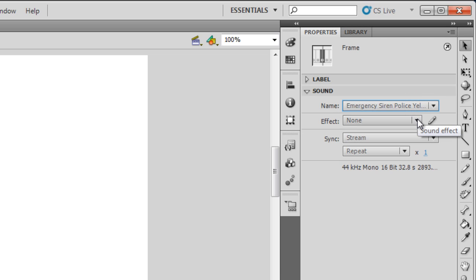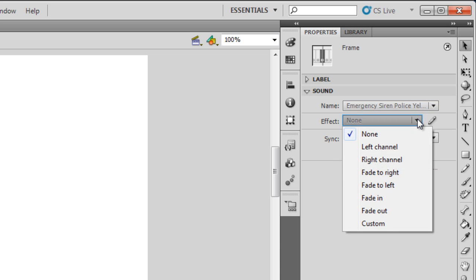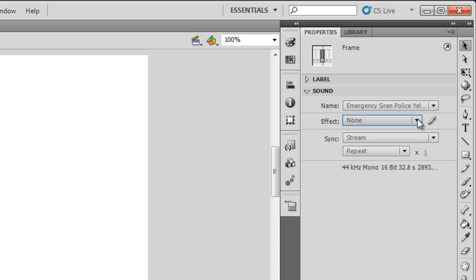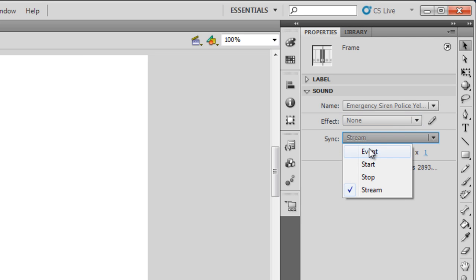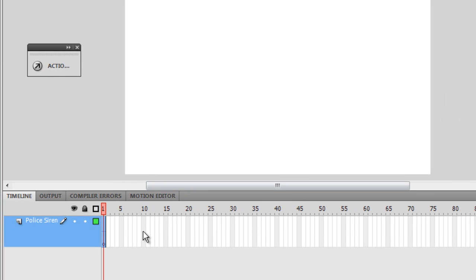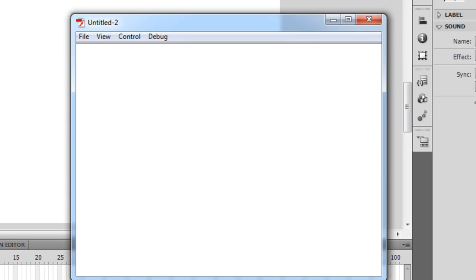As far as effects is concerned, I'm leaving it to none, although there are several effects that can be applied, right? Guys, notice out here the sync is set to stream. On your system, I have a feeling it might be set to event, okay, but let's talk about stream. If it is set to stream and we just have one single frame, as is the case out here, if I hit Control Enter to test the movie, or let's say to test the sound, let's see what will happen, or what will not happen rather.